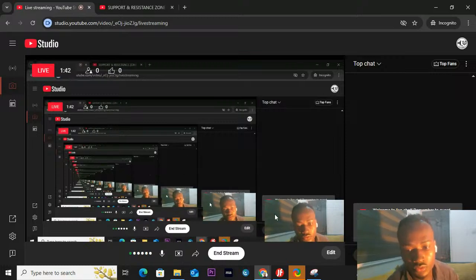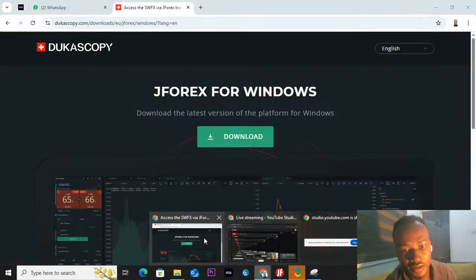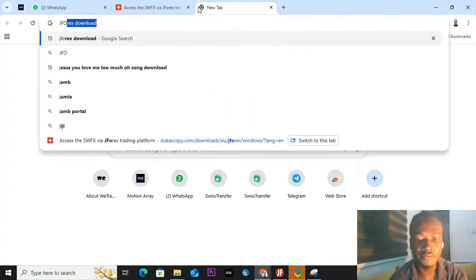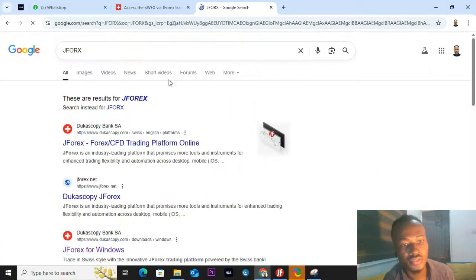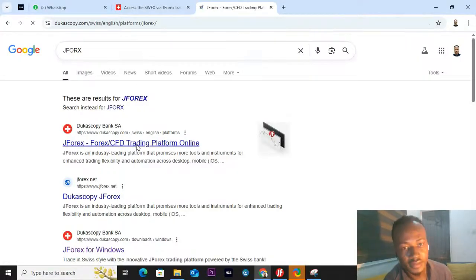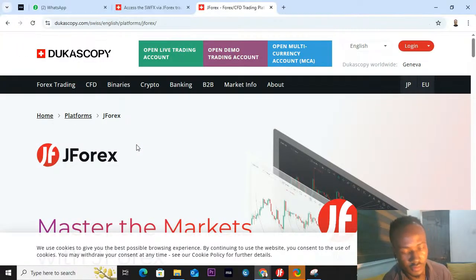So the first thing you have to do to use Jforex is go to the Jforex website. I already have it here. If you've not gotten to this page yet, simply go to Google and type Jforex, right? Then click search. The first link you have there is what you should be clicking. All right, so this is the first link I have up here. So you click on the link, and once you click on the link, you have a page like this.